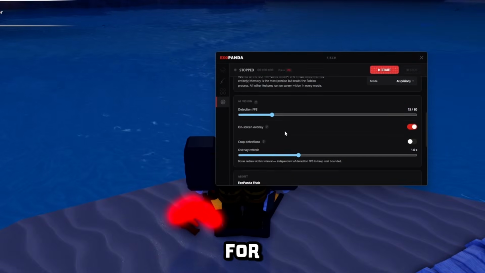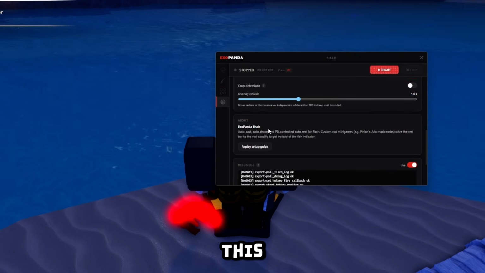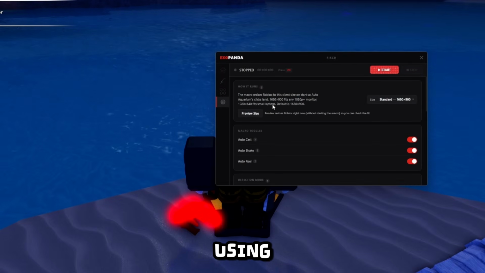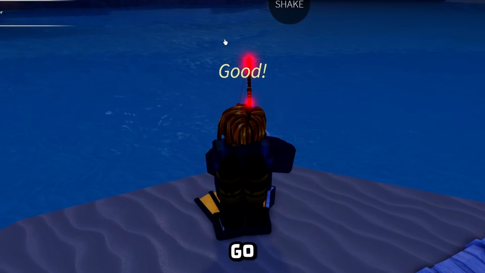All right. So for AI vision, I'm going to just use the no life rod. That should be a pretty basic rod to use. I'm not sure if this counts as a custom rod or not, but yeah, we're using the on-screen detection. So I'm going to go ahead and click start. There are hotkeys that you can set, but I'm going to click start. I'm going to quit my fishing rod, and it's going to go ahead and do this.